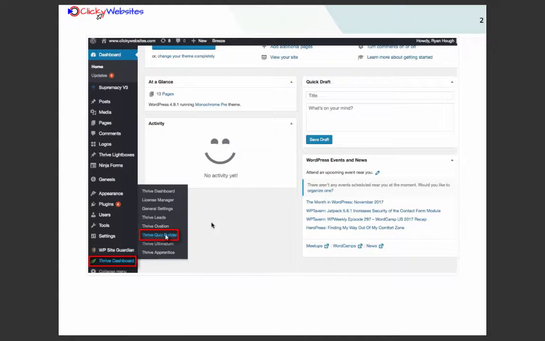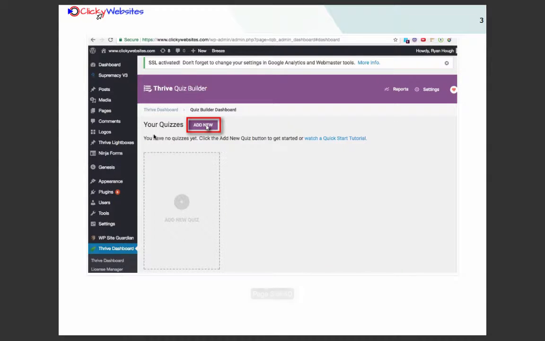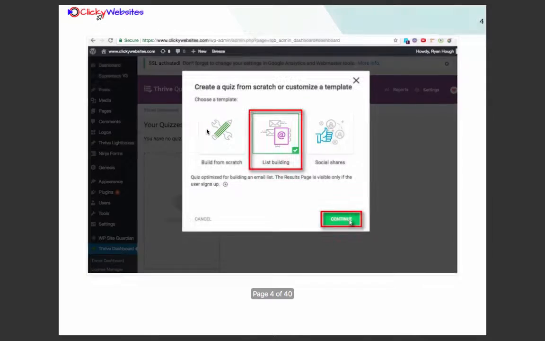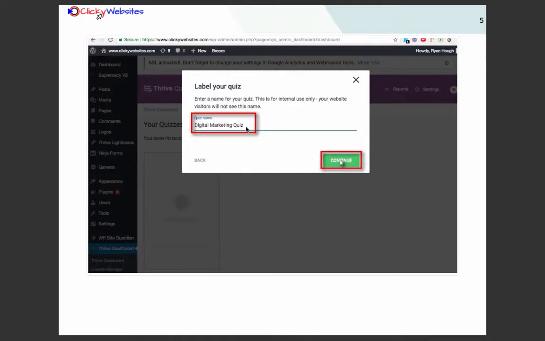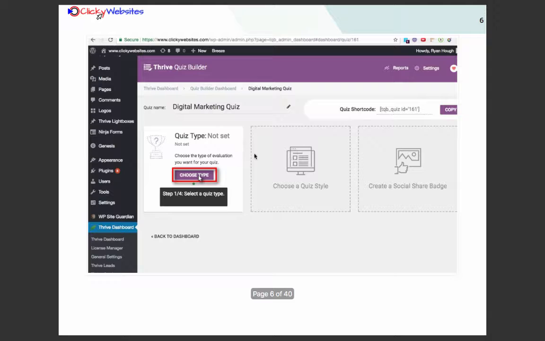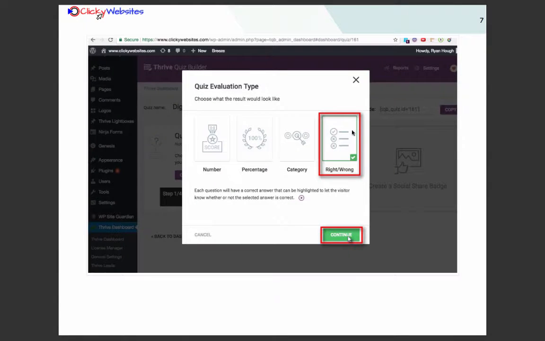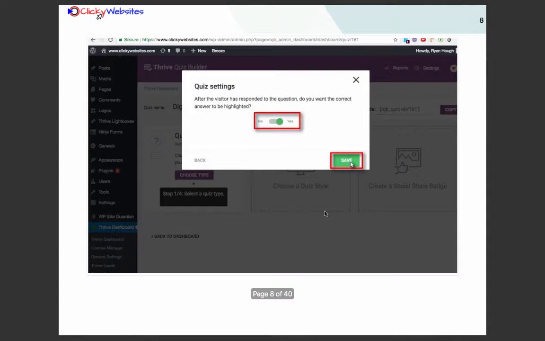So the first thing you want to do in your WordPress admin is go to Thrive Dashboard and then Thrive Quiz Builder. Then you want to click on Add New. You've got a choice here. In this example I'm choosing List Building and then Continue. Give your quiz a name and Continue. Then choose Type. I'm going to do a right-wrong quiz and then Continue.